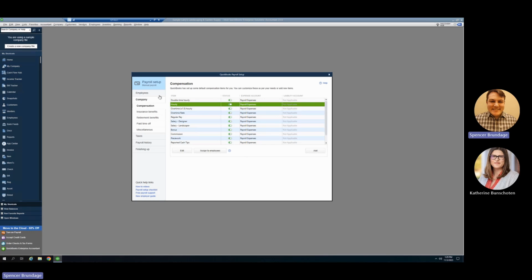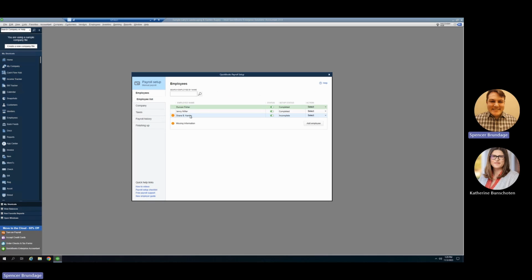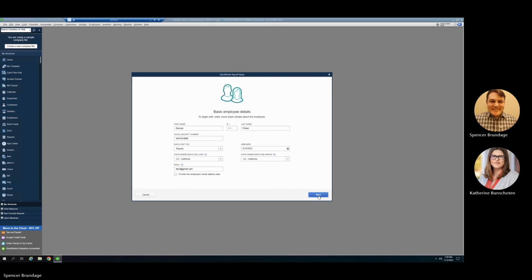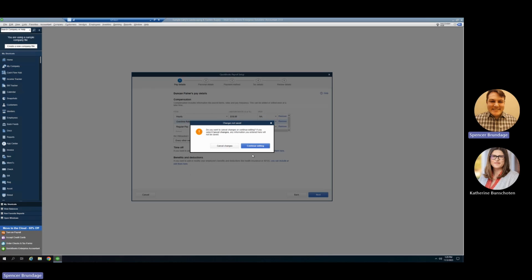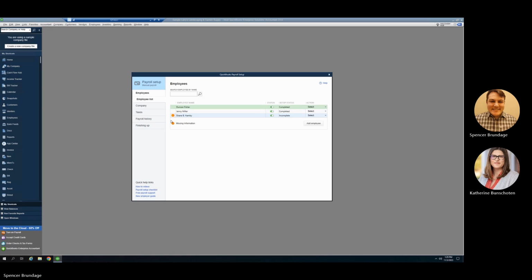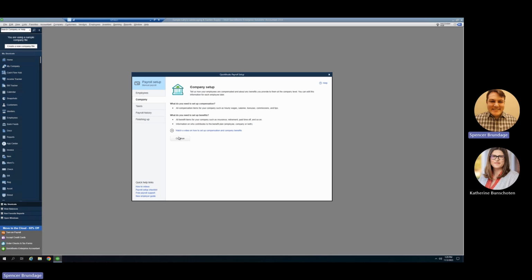And if we were to go back, you'll recall during the employees section, when we set these employees up, there's a section here where we added their compensation items, where he had regular pay and overtime rate. The hourly one we just added is now represented in the screen. We'll go ahead and hop out of there and get back to here.